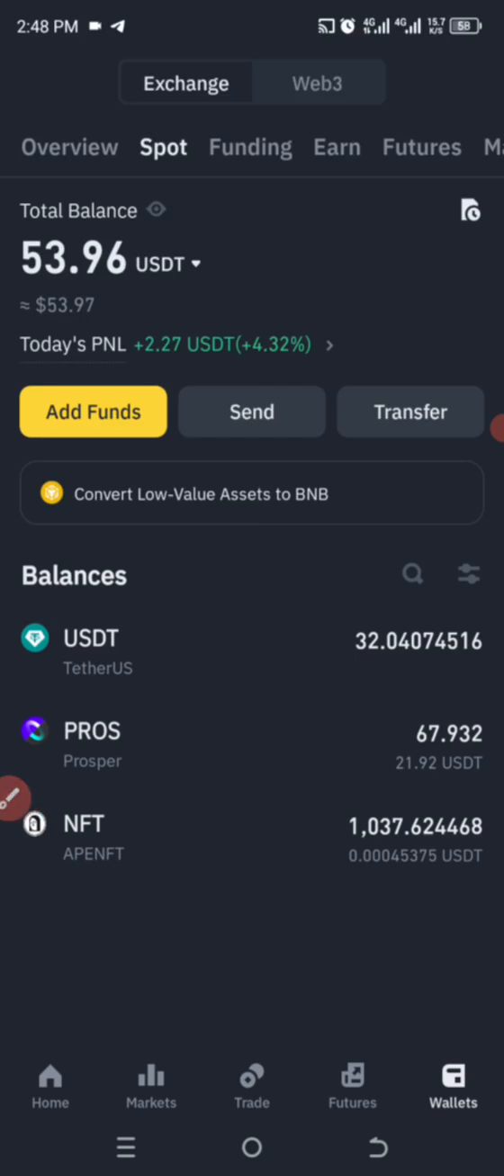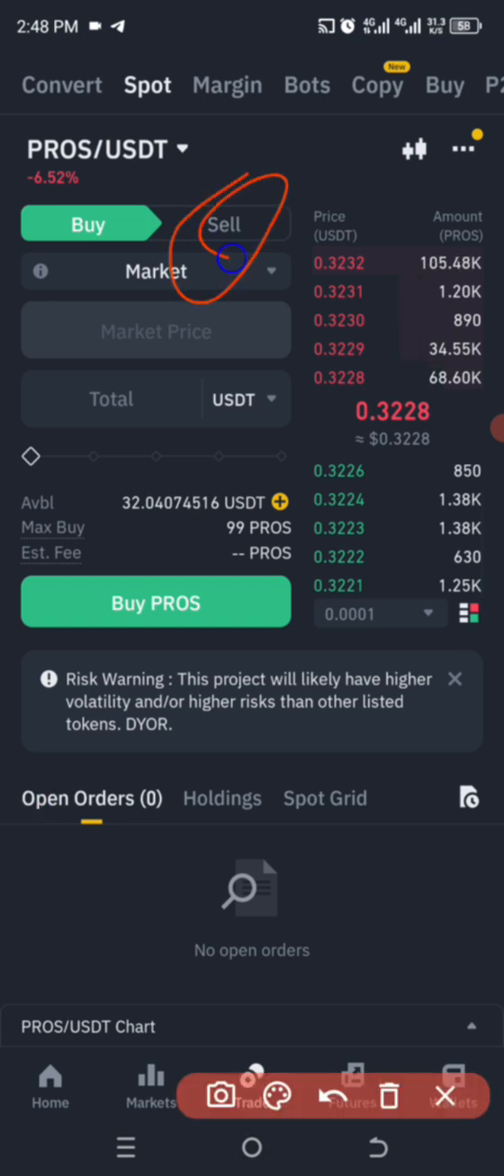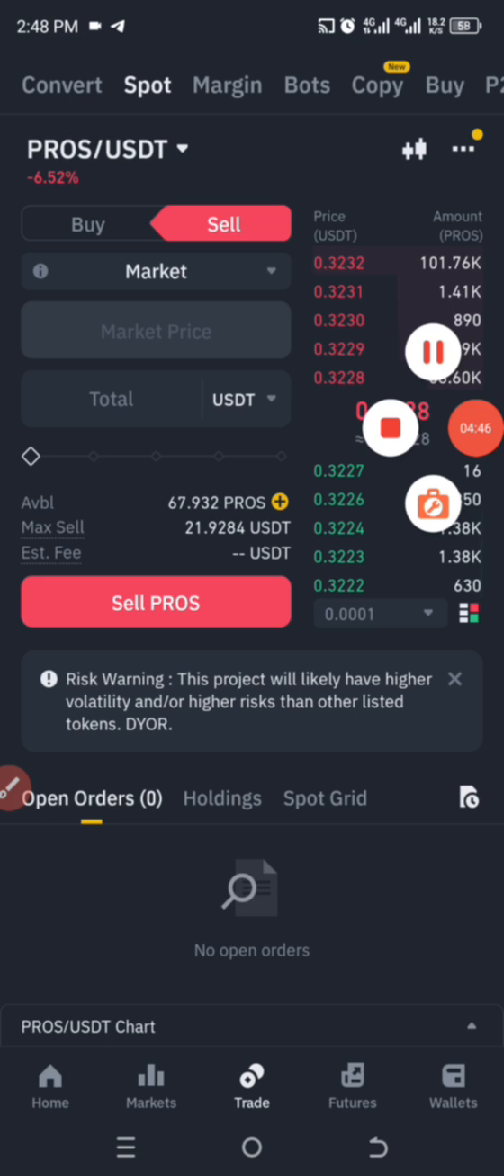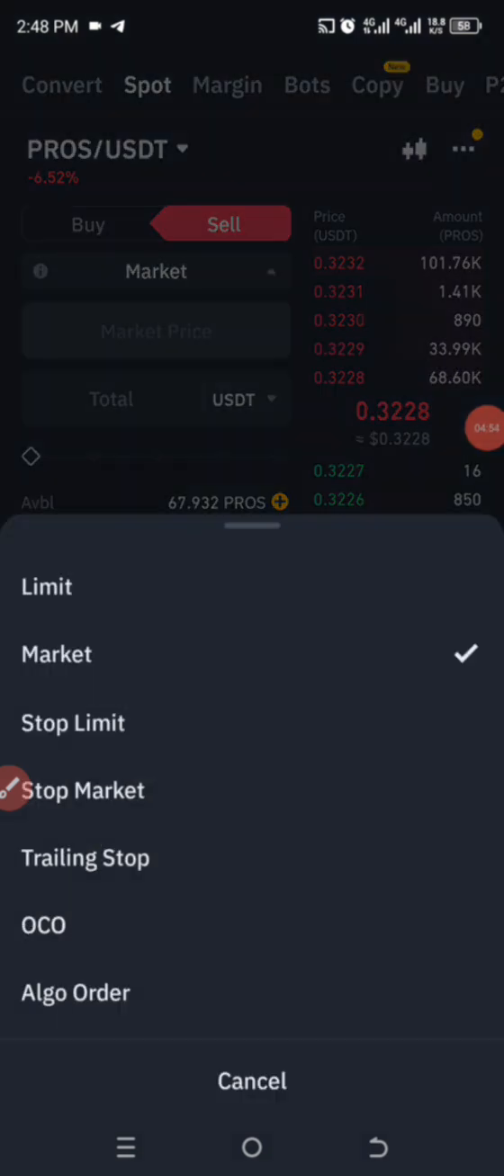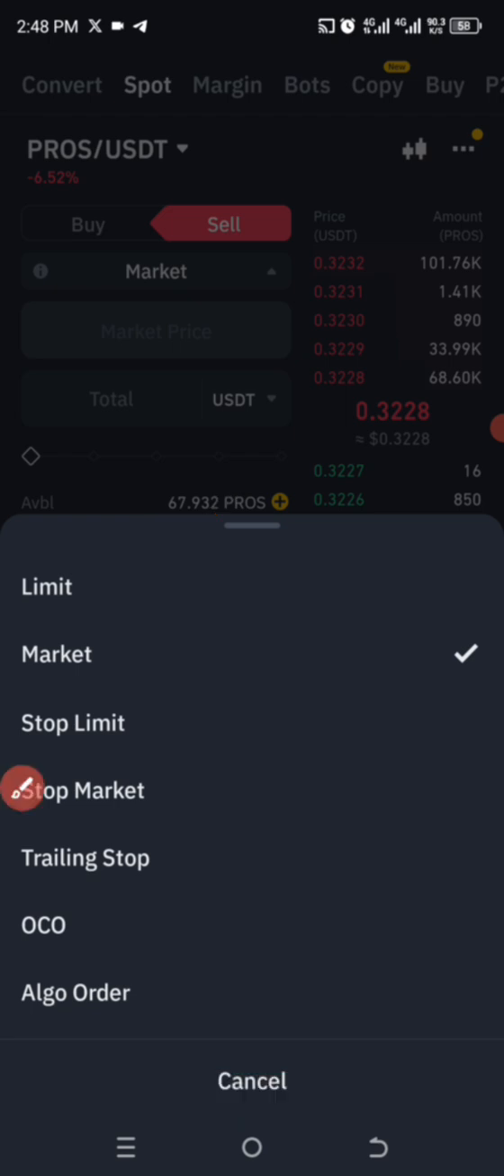Okay, so now I'll come to the trade. By this time we are going to sell. So I'll click on sell over there. I hope the thing is recording though. Yes. So now I'll just click on sell. When I click on sell, I'll click on the market here and then change it to limit.